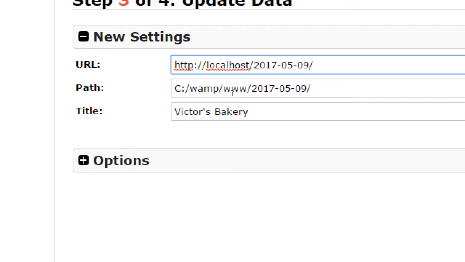On one of the last days, I'll show the whole process of putting it on a real server. But right now, we're going to work on our WAMP, which is not a real server, to learn how it works, and then eventually we'll put it on a real server.